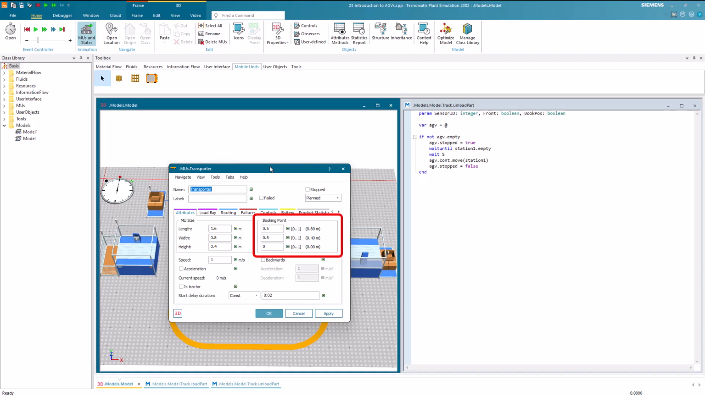This is analogous to the booking points of MU that we explained in previous videos. Additionally, we can set the speed of the transporter and specify if it should move backward. This is particularly useful if there's a track where the transporter can't turn and needs to move in reverse.